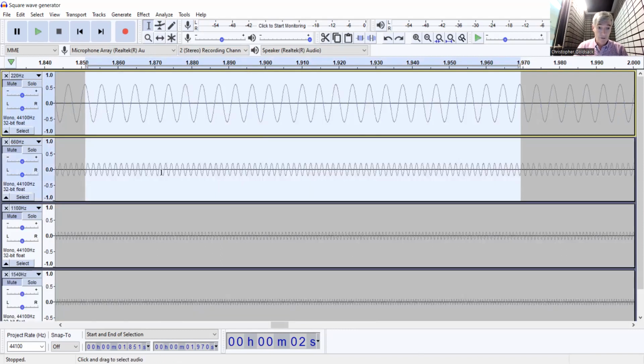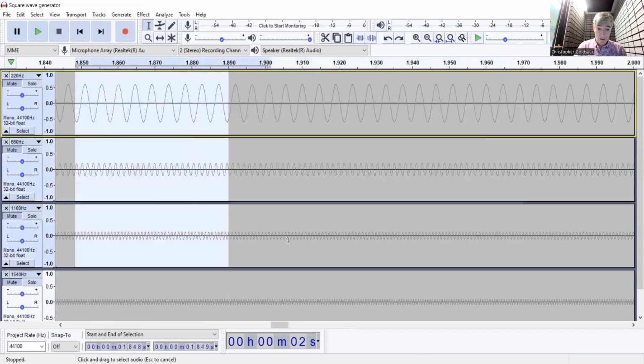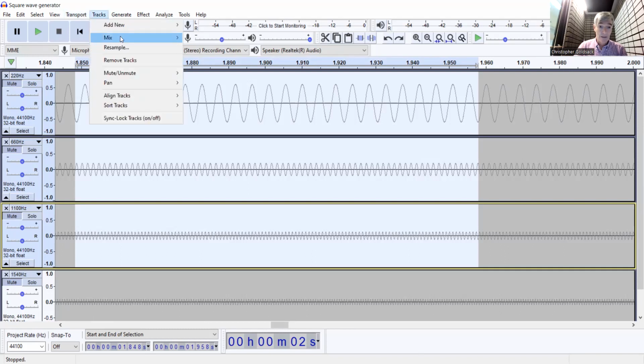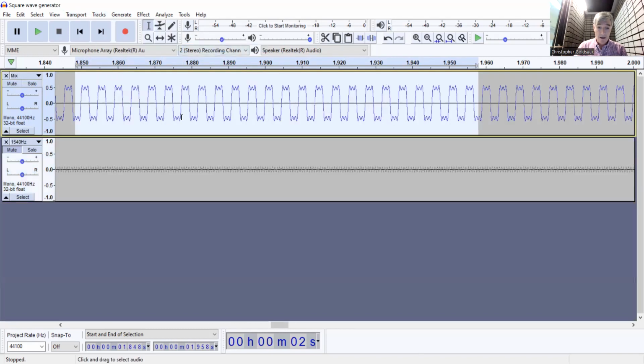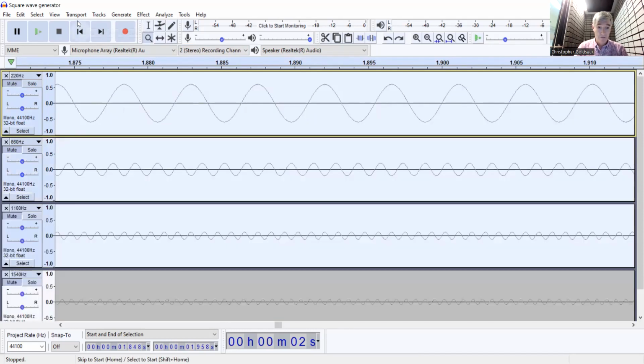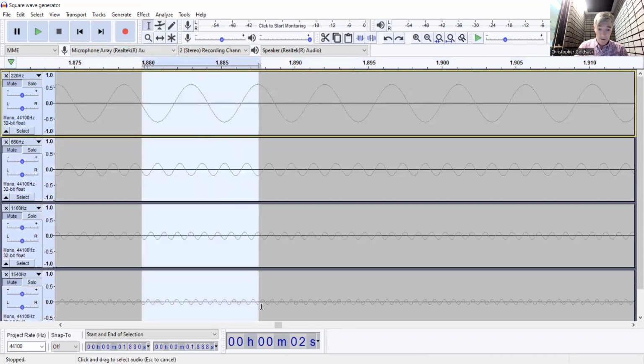I'm going to reverse what I've just done. I'm now going to add a third one, which is 1100 hertz. If I mix those ones, it's slowly beginning to look rather squarer. And that's not an accident. I'm going to reverse what I've just done there, and I'm going to do the fourth one.